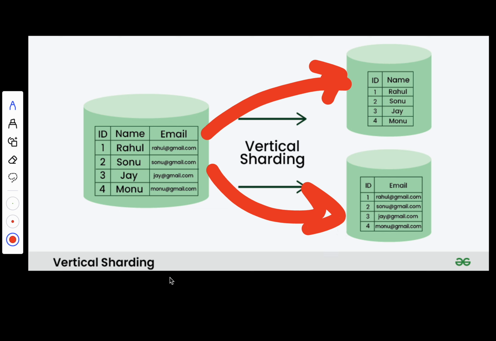What are the disadvantages? First, we have a potential for hotspots. If one shard holds columns that are frequently accessed, that shard might become a bottleneck. Other shards could be underutilized, leading to an imbalance in your system. Number two, challenges in your schema changes. Adding or removing columns can be quite trickier because those changes may affect multiple shards. You'll have to carefully coordinate any schema update to maintain consistency.